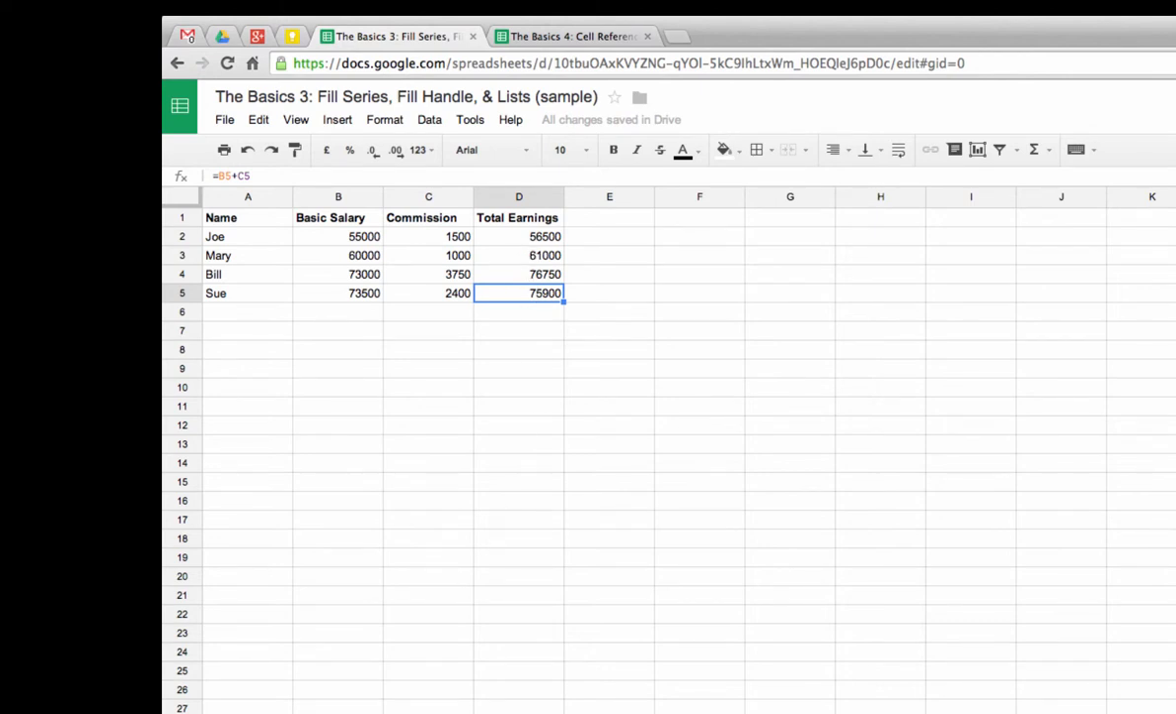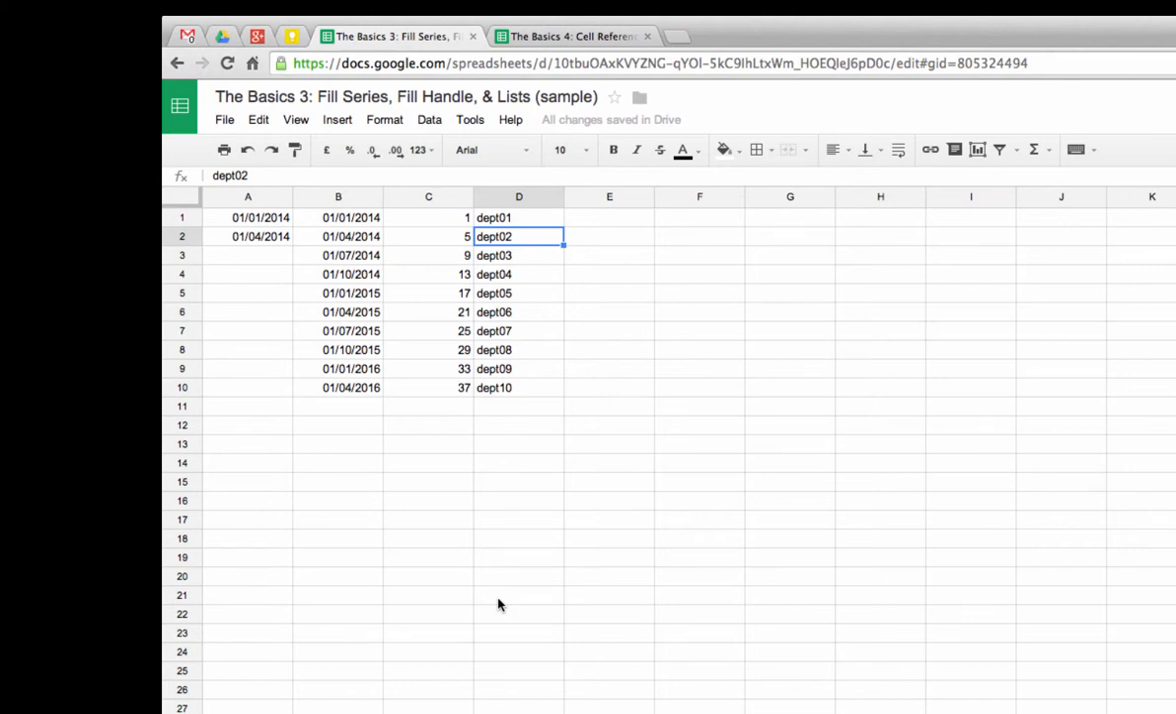The next thing I want to look at is autofill. Google Sheets can predict the kind of series we want. So if I type in a date, 1/1/2014, and I fill down, it automatically increments the date by 1 day. Fill down, increments by another day, and so on. So that's a natural series that's built into Google Sheets functionality.